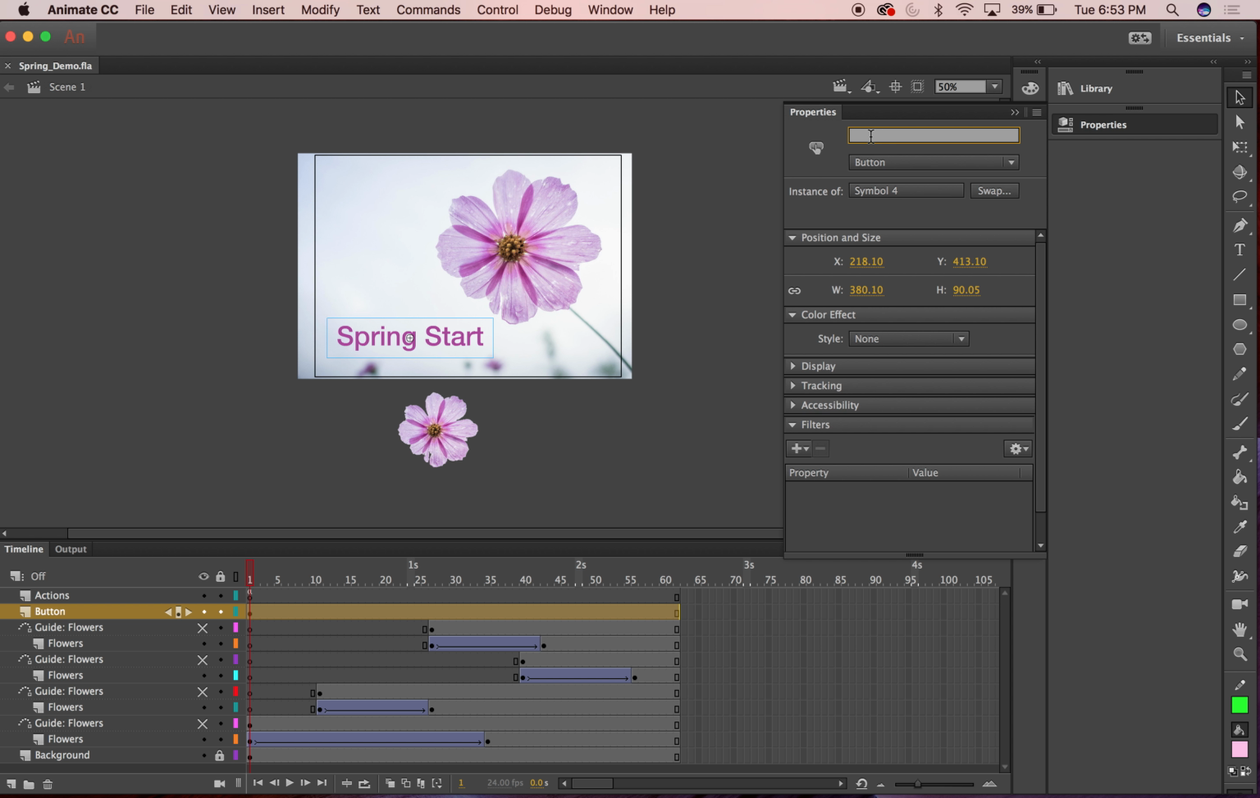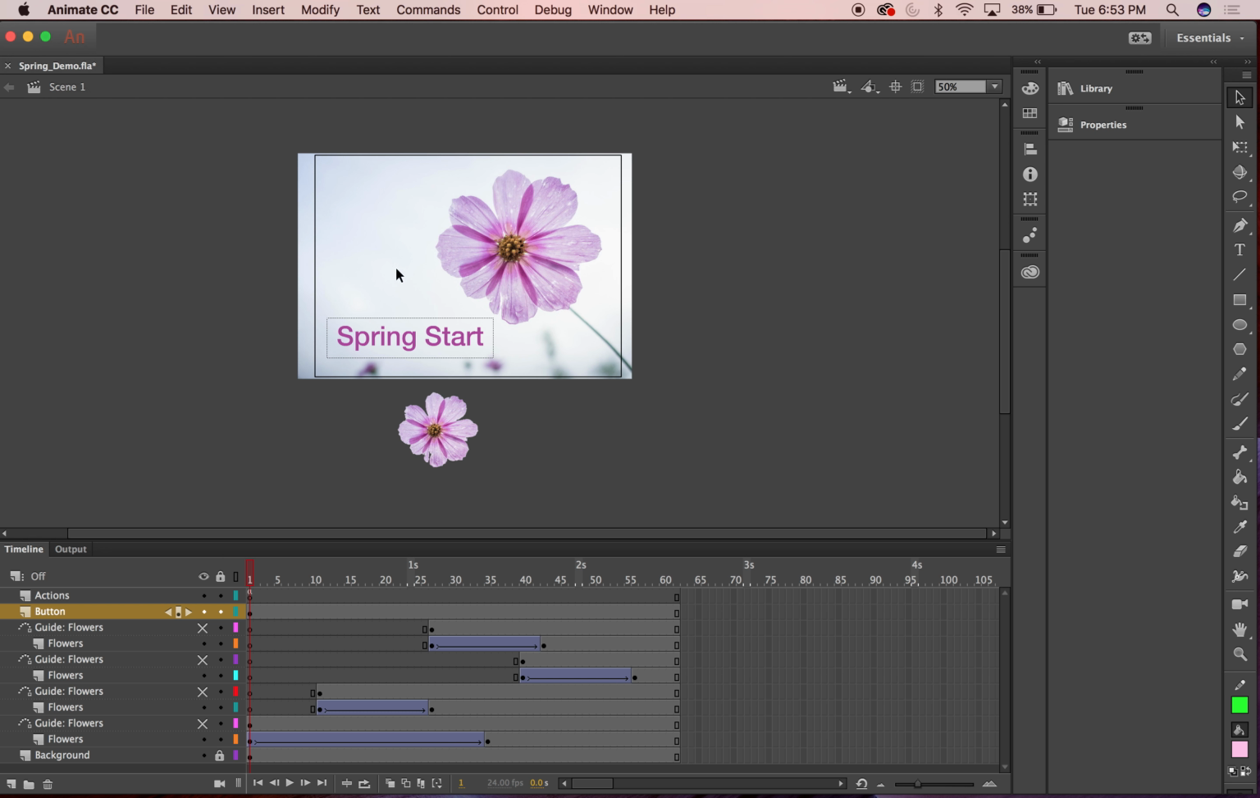So let me just give it a name, Spring here. So the rules for the naming are just that all text needs to be compressed together, and you could separate it with underscores like this, for instance, but it has to be all one seamless piece of line of text. Okay, so I just named it spring_btn, save.